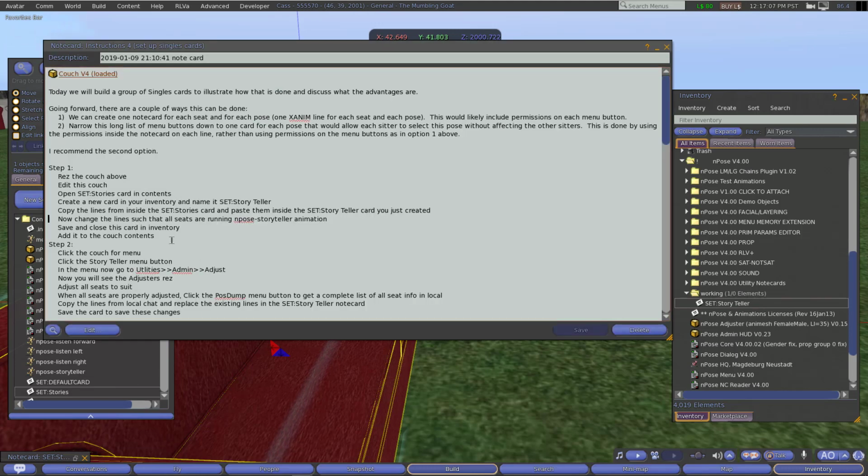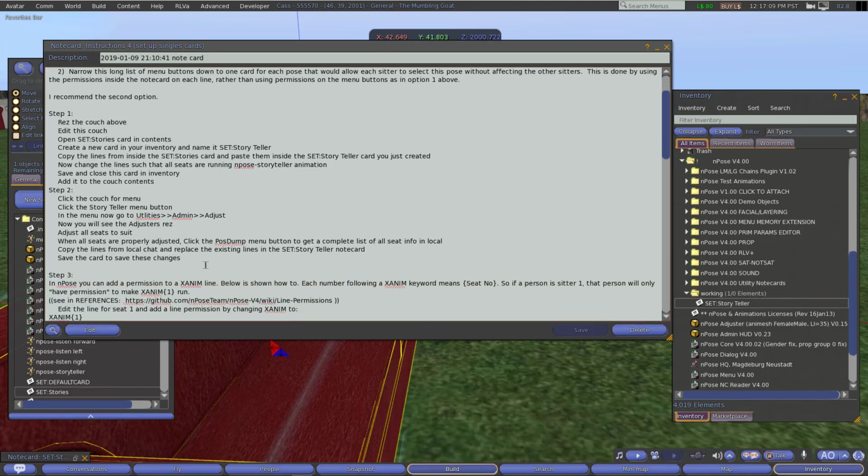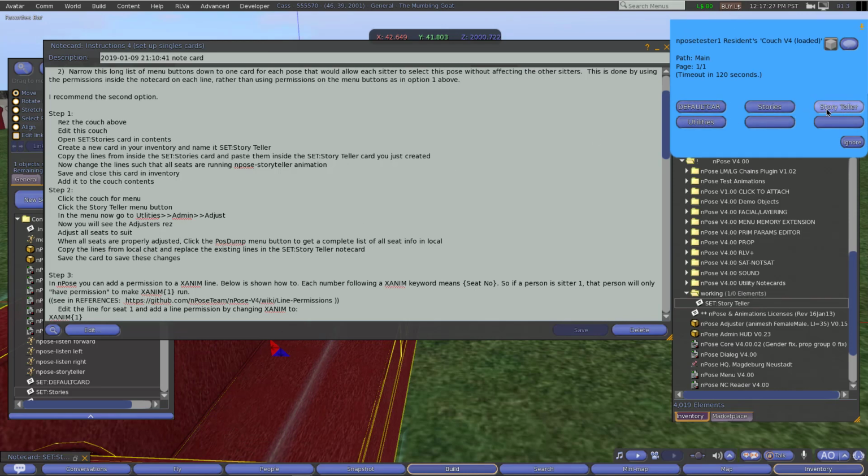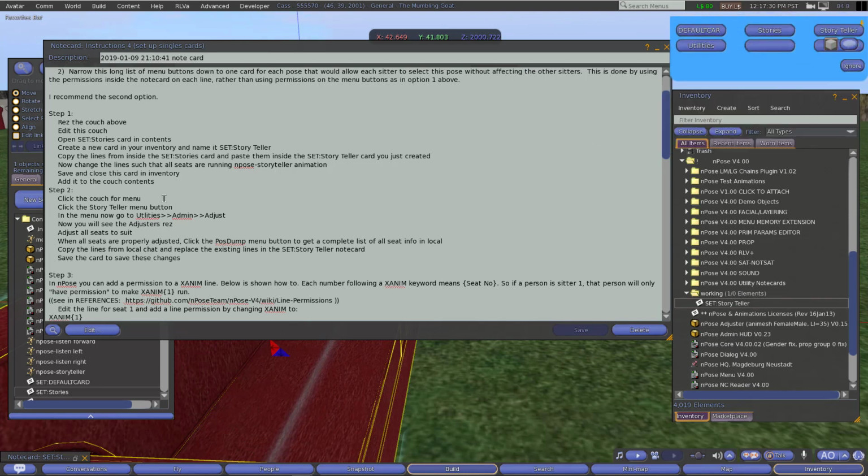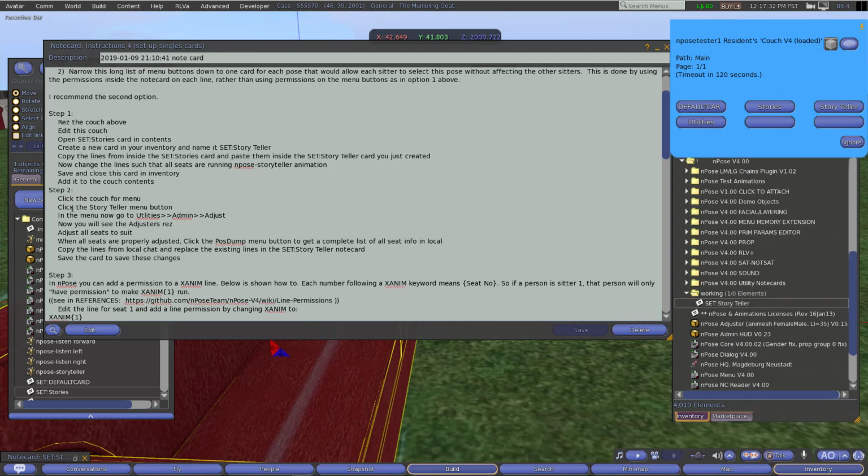Okay, what's next? Step 2. Click the couch for menu. Click the storyteller menu button. Boy, things are slow today. They just don't want to work. Storyteller button. Now in the menu, go to Utilities, Admin, and Adjust.